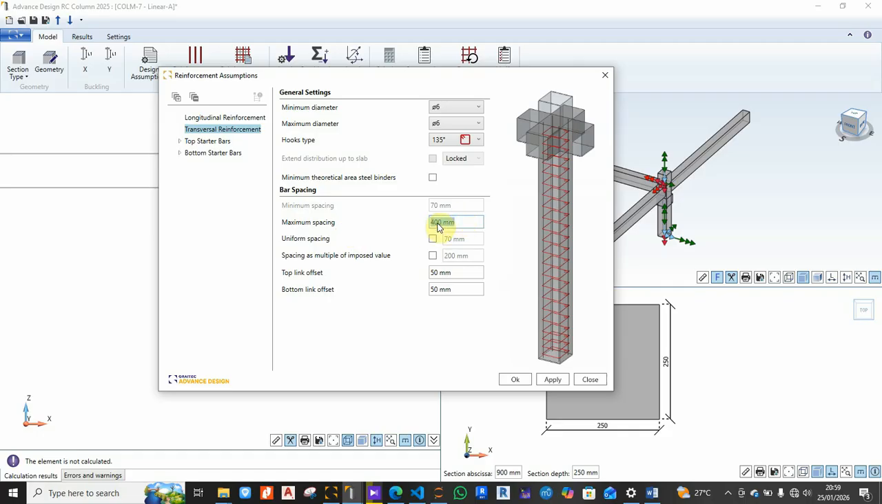I just want to put my maximum spacing maybe to something like 250. You can go with the option of uniform spacing, and then give it, depends on you, or even go with spacing as a multiple of imposed value. I want to rush over this. I put my maximum at 250, bottom link offset 50, top link offset 50.